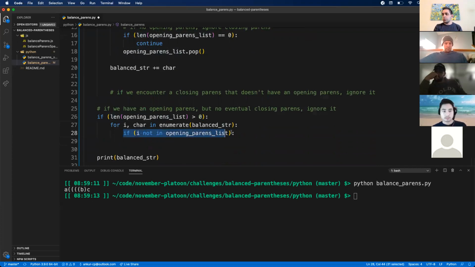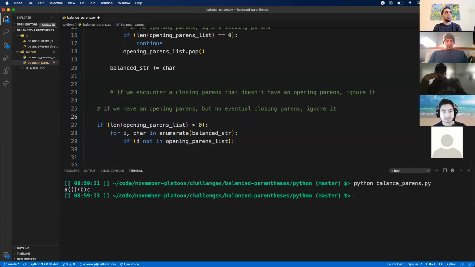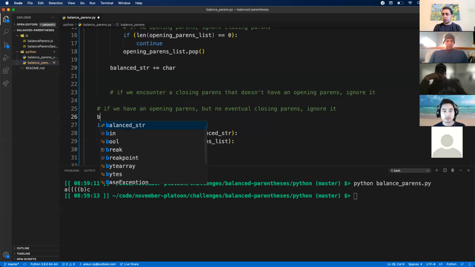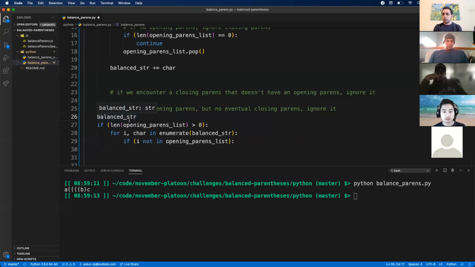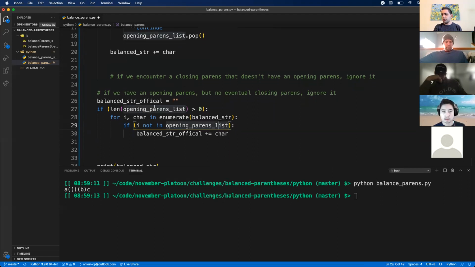And then here, I'm checking if I have extra opening parentheses left over, I want to ignore them now. So this check is basically saying if your index is not found in the parens list, then add it to our actually balanced string. So in this case, I'm going to create a new value. I feel like I'm kind of creating too many variables here, but I want this to work. Let's create a new balanced string official. Hopefully that's not too confusing. That's going to be an empty string, and I'm going to start populating this string with my characters from my original list. So let's check. Hopefully I didn't lose you guys there.